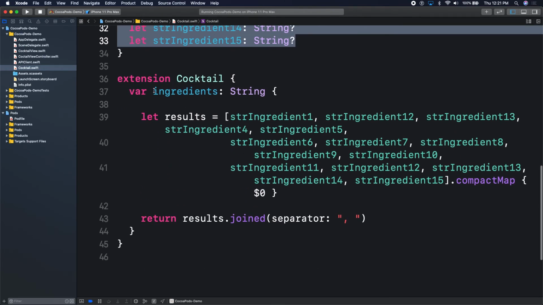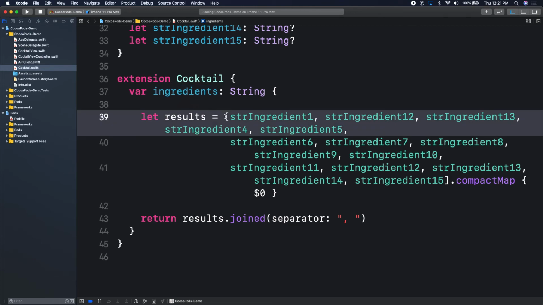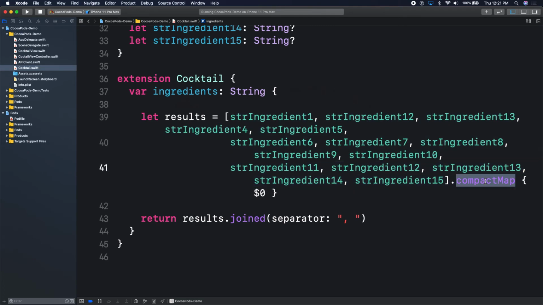We wrote a simple extension here on cocktail, a computed property, called it ingredients. It has an array of all the ingredients. So I first have all my array of all my 15 ingredients. I use compact map. What does compact map do? It puts them together and it returns all non-nil values. That's the most important part of compact map.